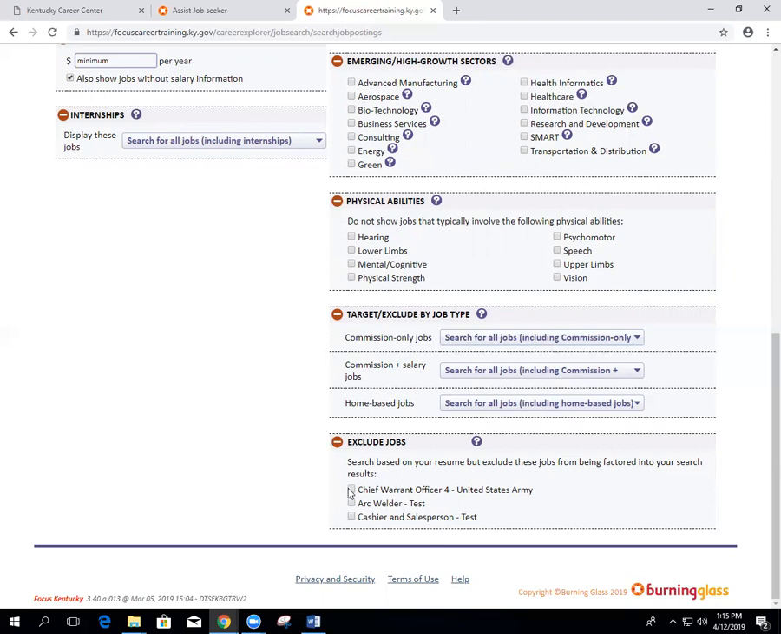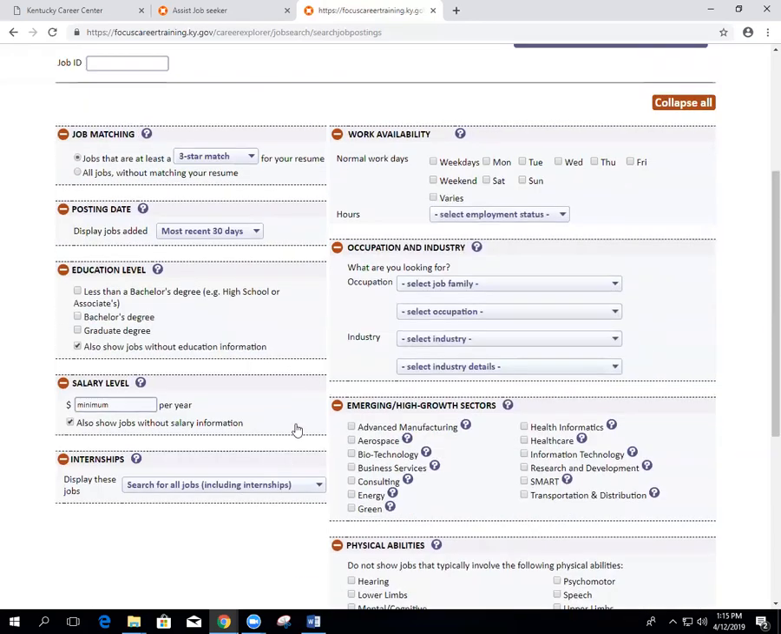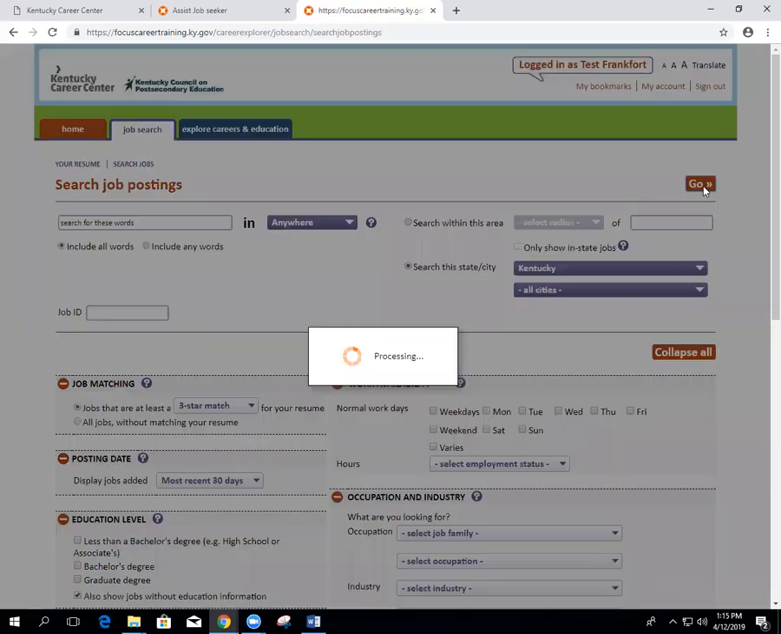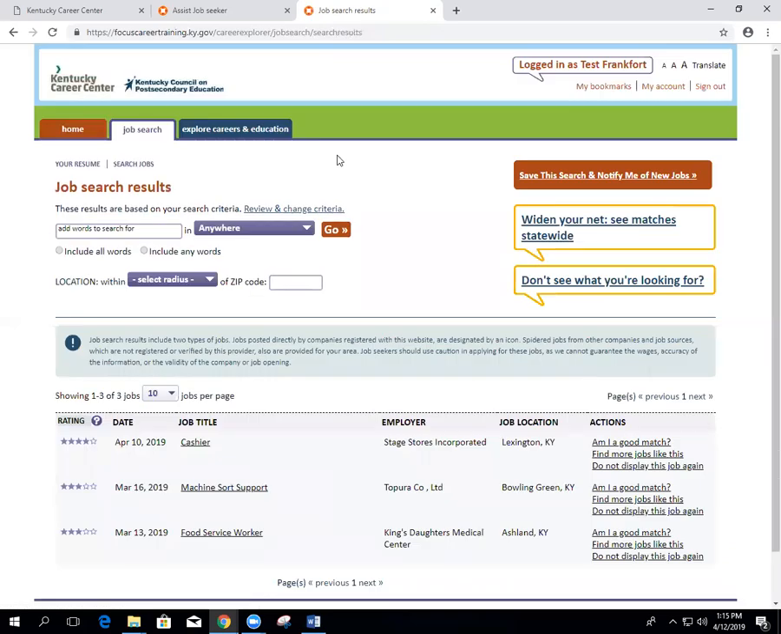That can be done by checking the box next to the job that you want to exclude from the search. Once you have set all of the advanced options the way you want to, you can hit go, and that page will then show the search results that it's been able to pull back.